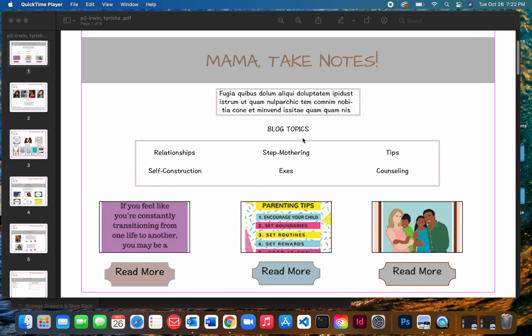And for the rest of the page, I did want to have the blog topics listed here, and I want it to be clickable. Let's say they click on self-construction, and in that category, it's like counseling and self-care and things of that nature. So if they click on that, I want the blog post featured on this page to filter to that specific selection, if that makes sense.